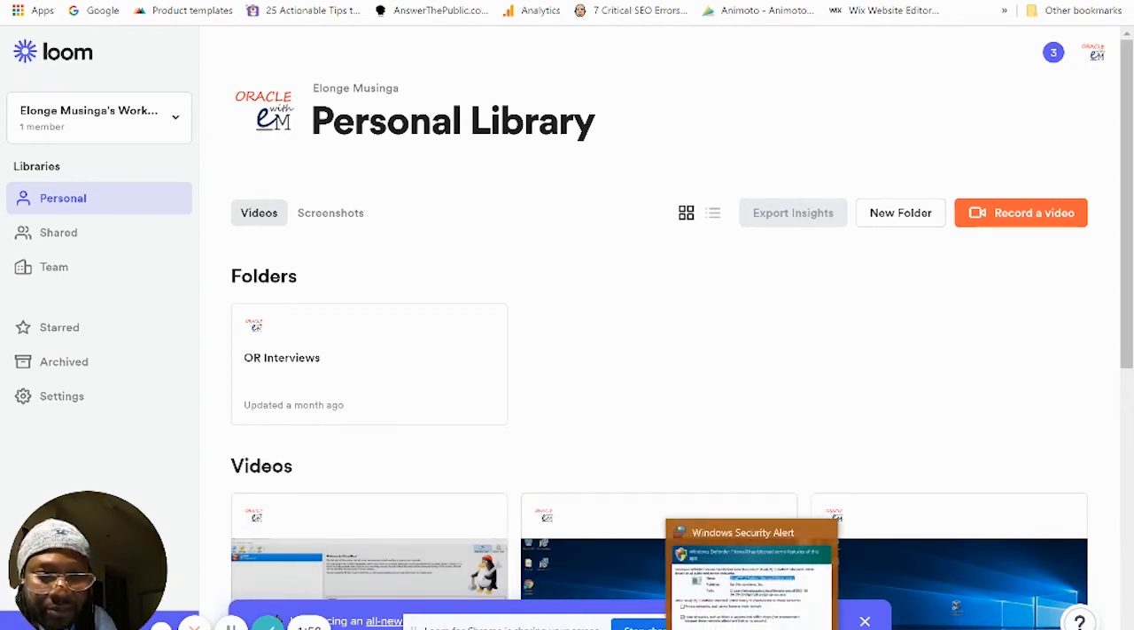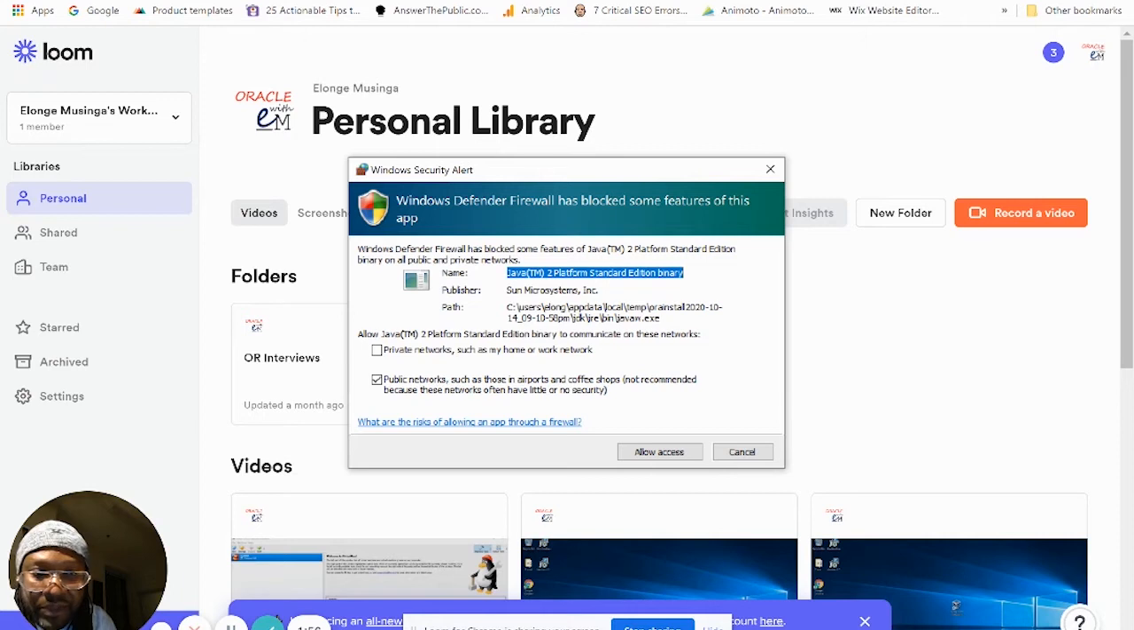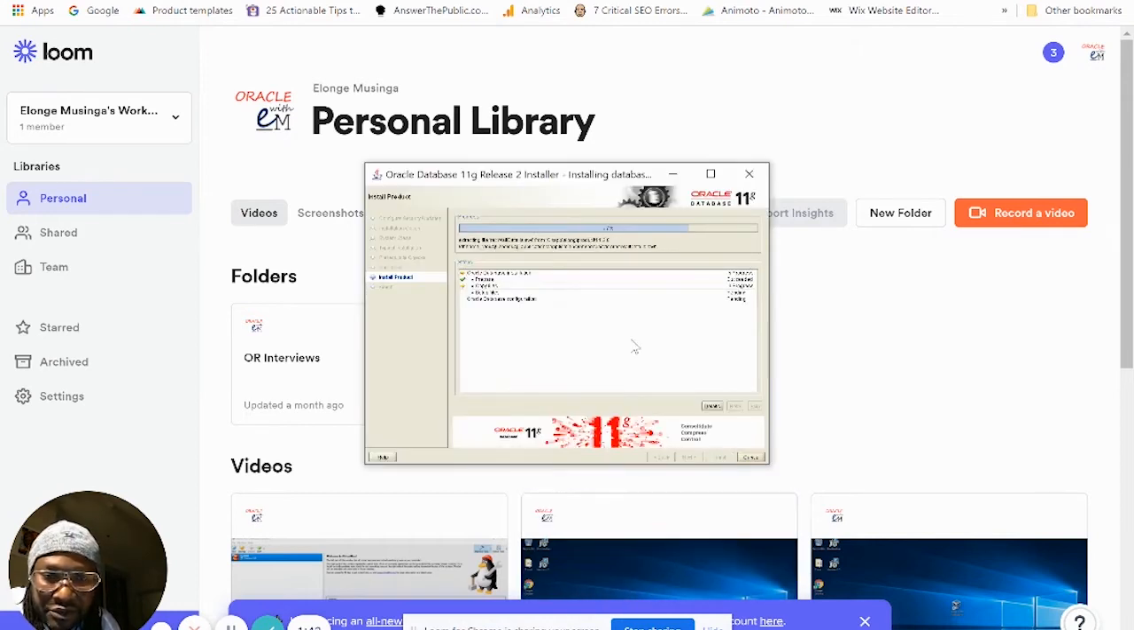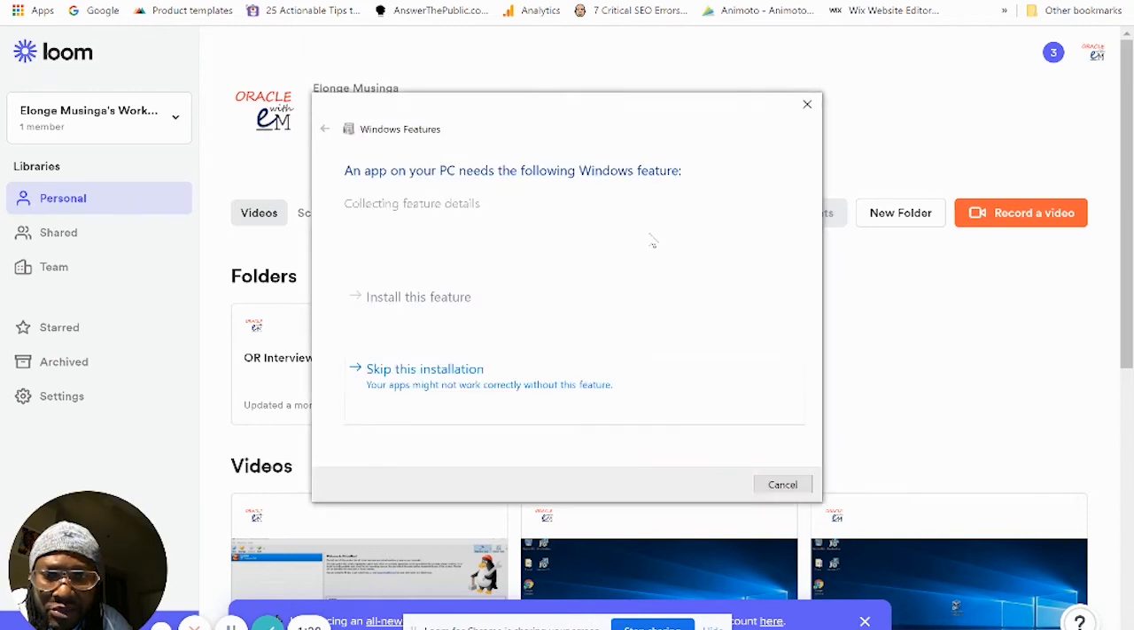Now this box will appear on your screen. It's just a firewall that most people will have. All you have to do is click on allow access, and guess what happens? Your installation continues right there. Just click on allow access and it will keep doing what it was doing. No need to panic. It's at 100% right now, so all the software is installed.